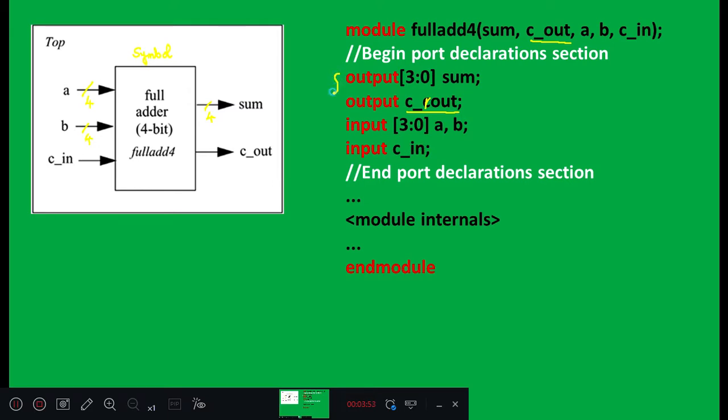In this portion we are mentioning input and output ports separately, and this particular list should contain everything: input, output and in-out for your design. Right now only input and output, so we have defined a list here and then separated which are input and output along with their widths or sizes also. Then comes the actual implementation part and then the final end module.